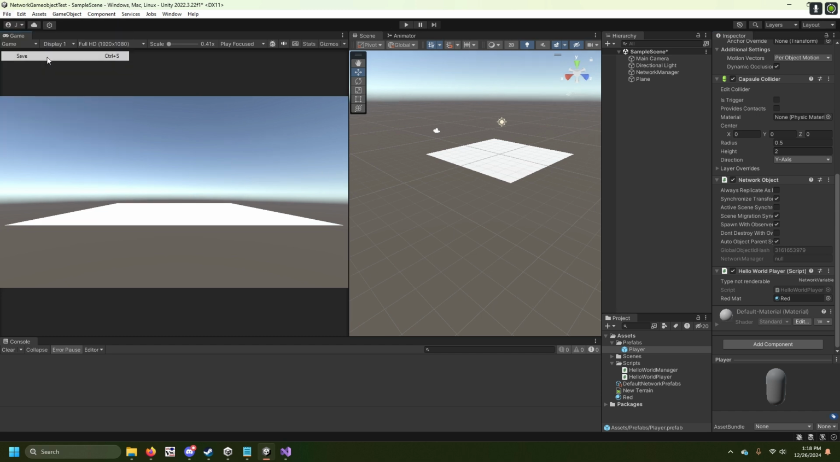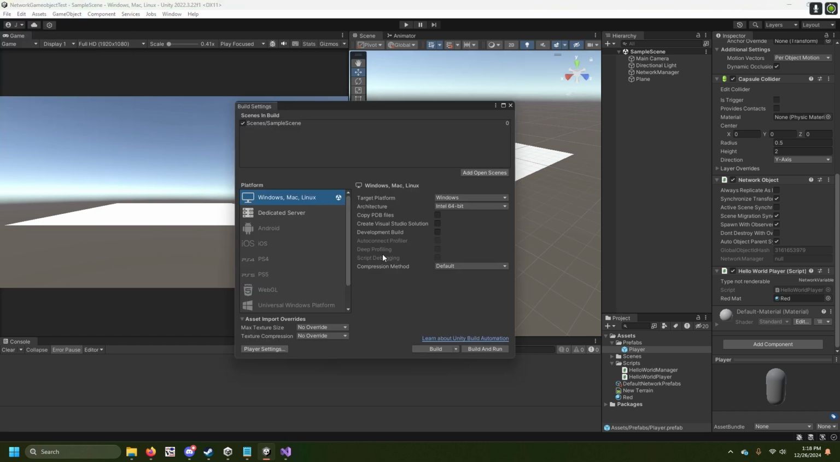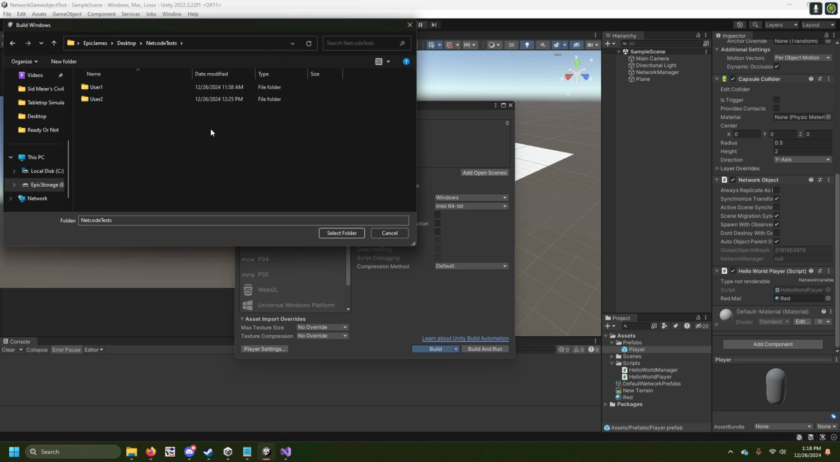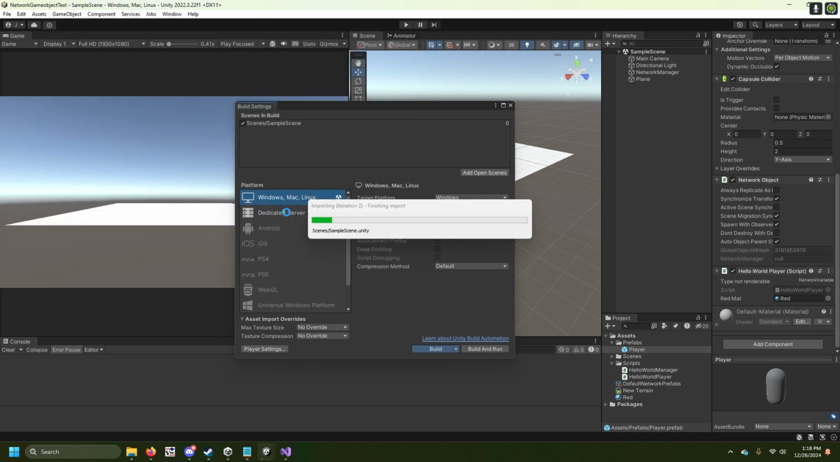Okay, save the scene, and let's go to our build settings, and let's build. Okay. So just go somewhere where you can put some builds of your game in like separate folders. I'm just gonna have this go into user 1 to override that.